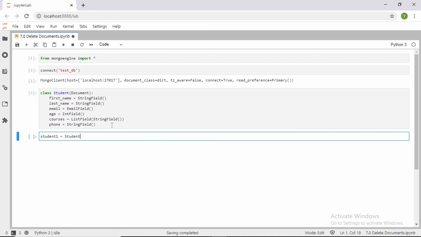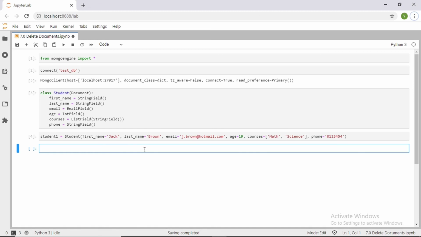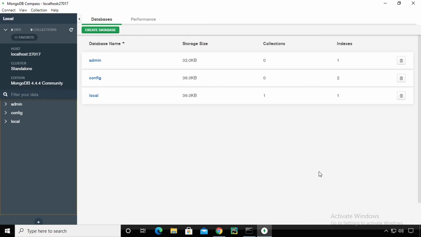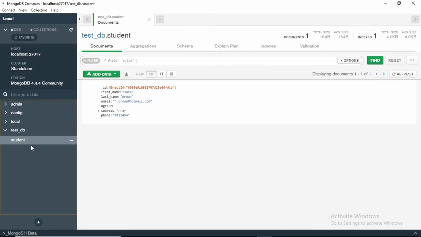student1. This will be an instance of a student. This will have first name Jack, last name Brown, email j.brown@hotmail.com, age 19, courses will be math and science, and finally phone will be 01235. Okay, now let's save this. Let's check Compass. Now we have created student1.